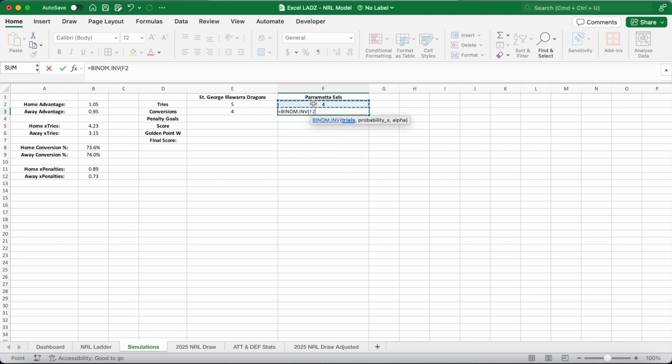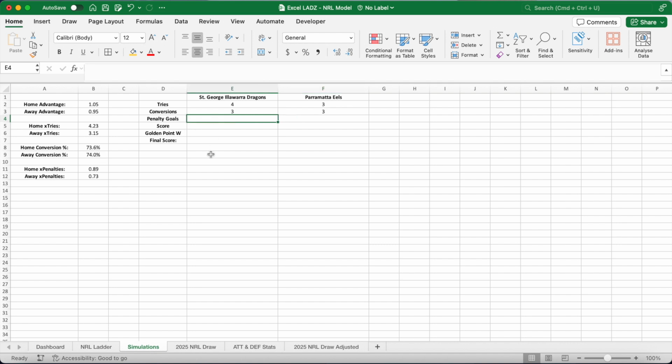The number of trials is equal to the tries in F2. The probability of success is their conversion percentage. The simulation properties, the rand open bracket, close bracket function. Here the Dragons have scored 4 tries, converted 3. The Eels have scored 3, but converted all 3.